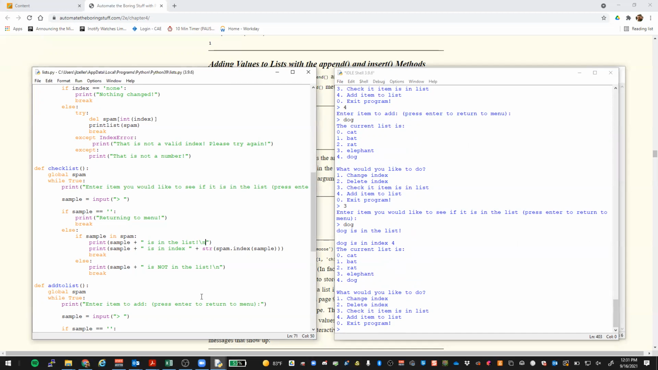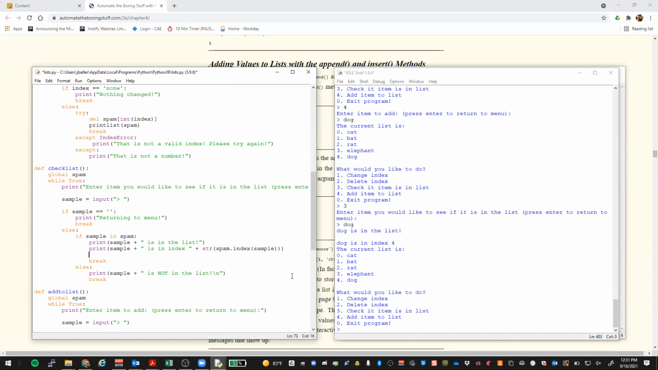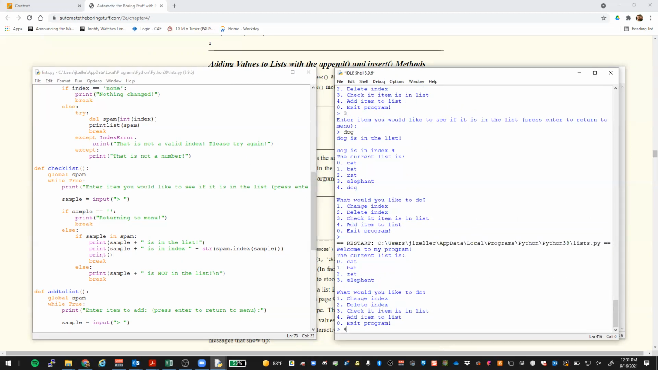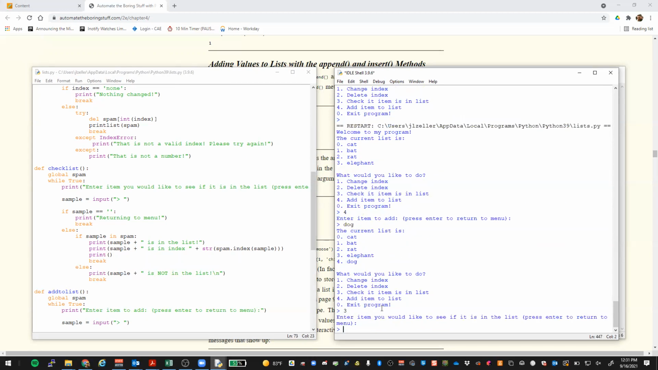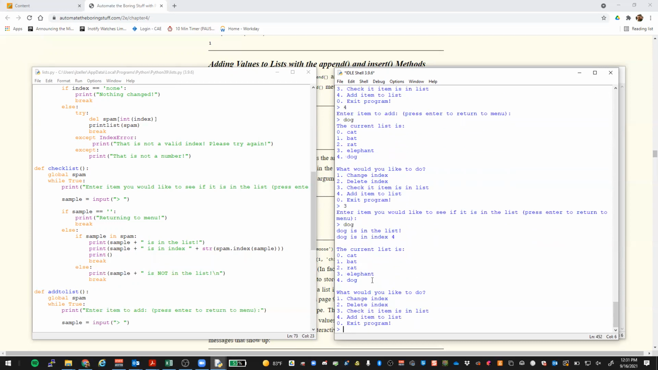Because we put this slash in here, we would actually rather put that after this one. So we'll just do a print. Notice how it separated this. That doesn't look very good. 4, dog, 3, dog. Now it tells us that it's in there in the list and it's in index 4.